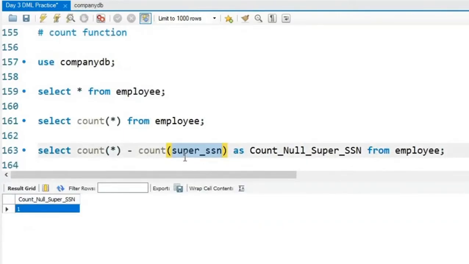So this is my count of null values in the supervisor ID column only. Right. So what's the difference between these two queries here? In the first query, I'm counting the total number of non-null rows which are a part of all the columns that I've selected from the employee table. So remember, asterisk indicates that all the columns are part of this query.